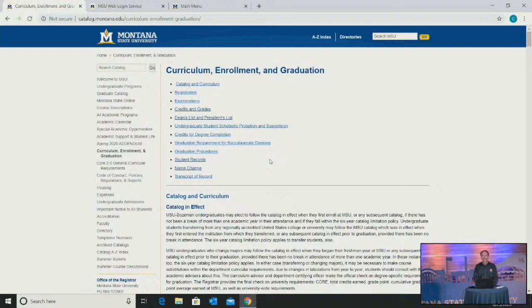Whether you're talking about registering for classes, taking your examinations, how your credits convert into grades, what it takes to make the dean's list or the president's list, if you need to appeal a grade, or if there's an academic standing issue and you're wondering why you're on probation, all of that is in this curriculum, enrollment, and graduation section.